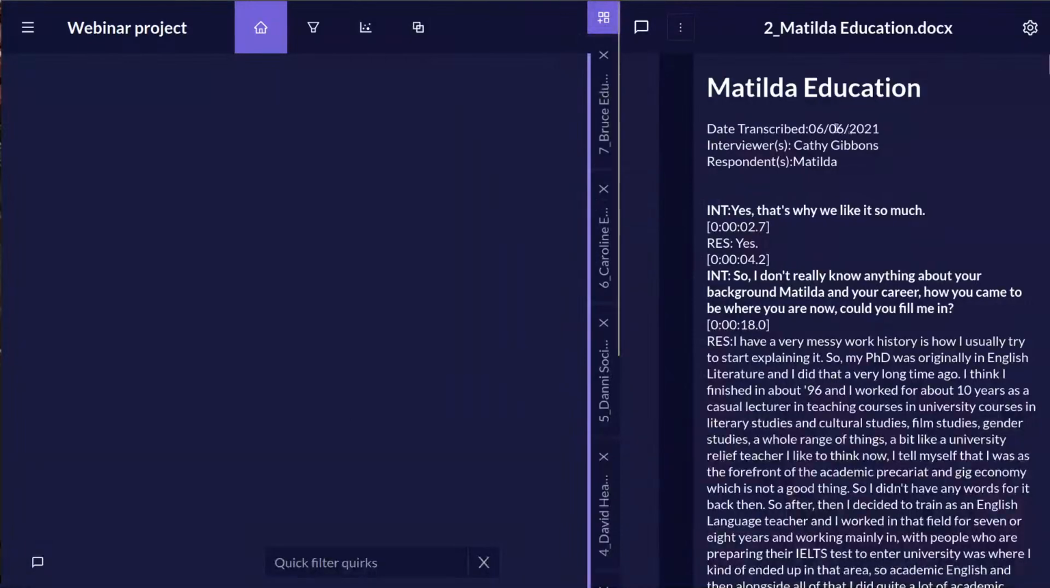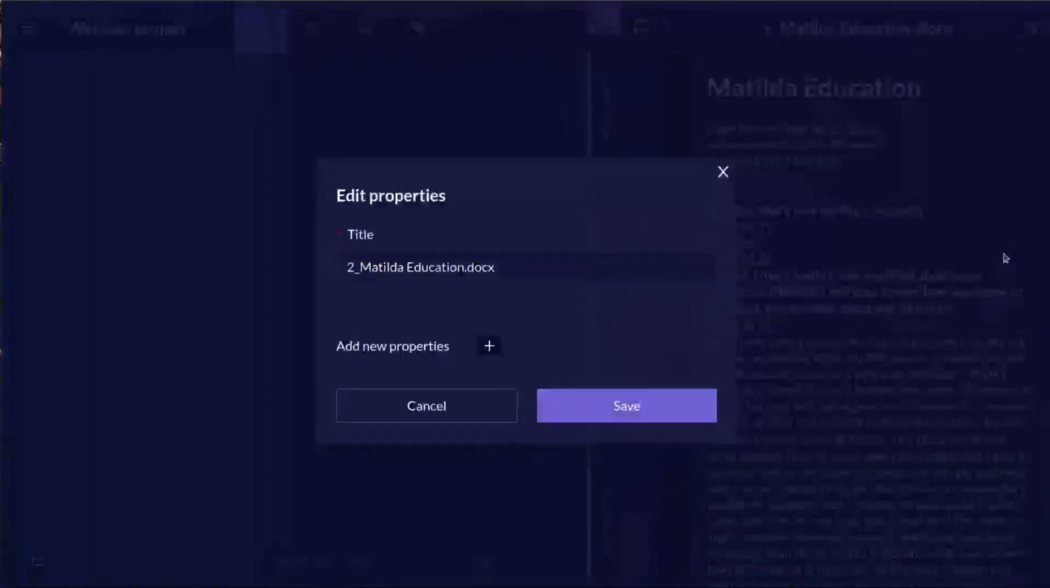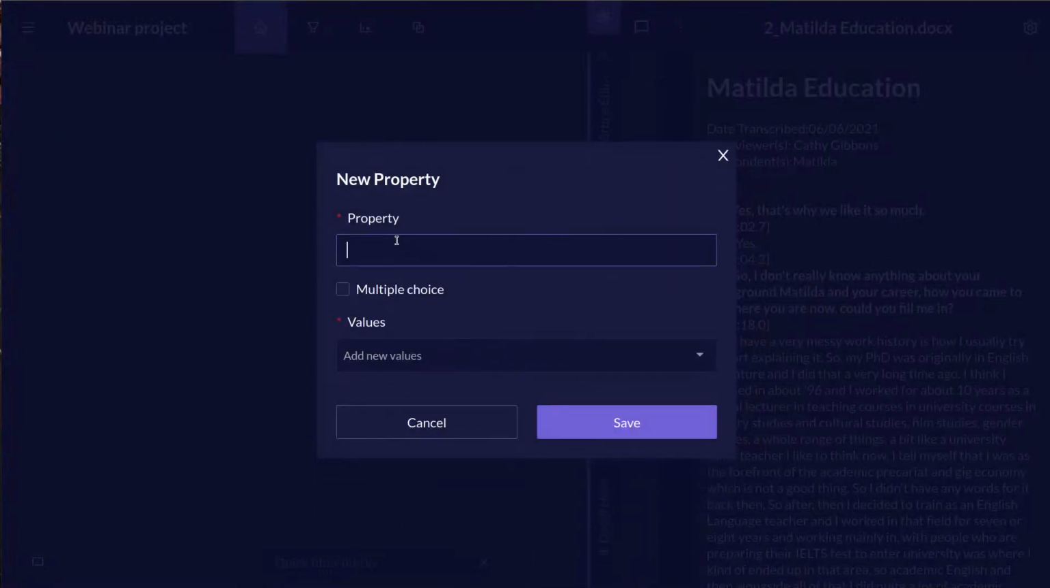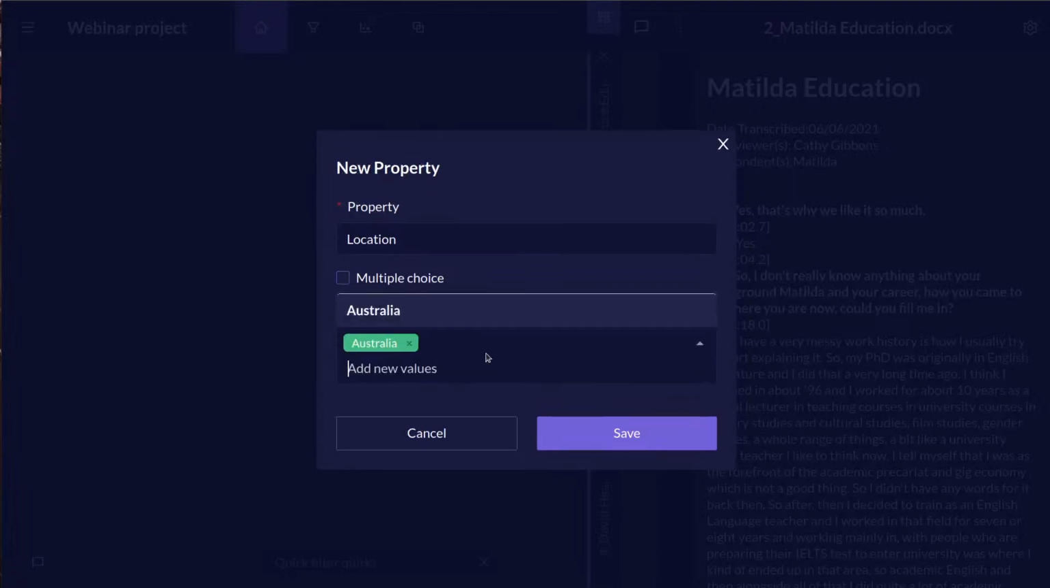So now I've brought these in, what I can do is define them in different ways using what we call source properties, in this little cog button here. So I'm going to click to add a new property, and a property in this case might be something like location, and we'll add a new value which would be Australia. We might add another one which we'll call UK.